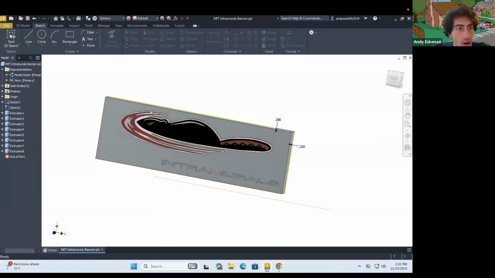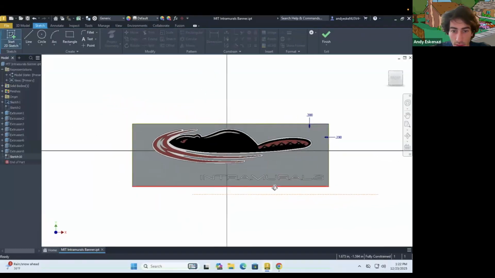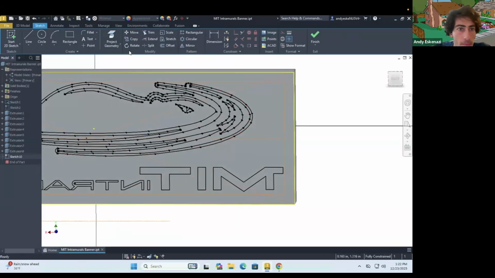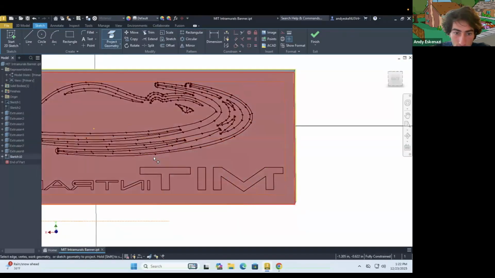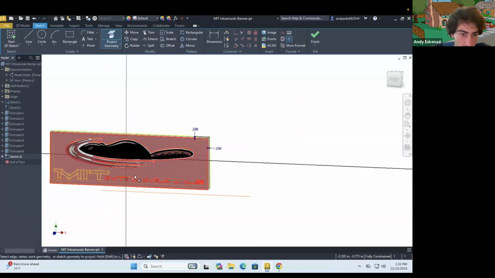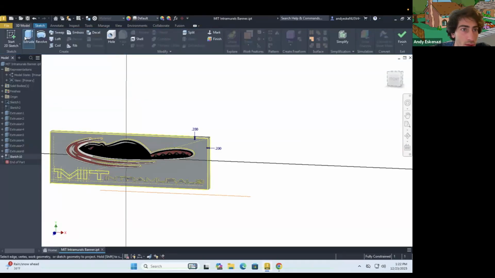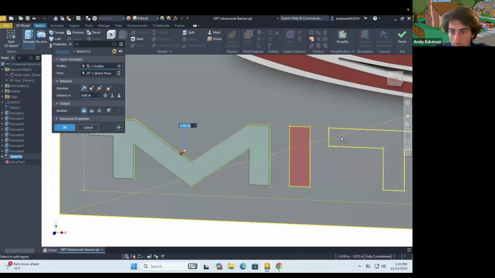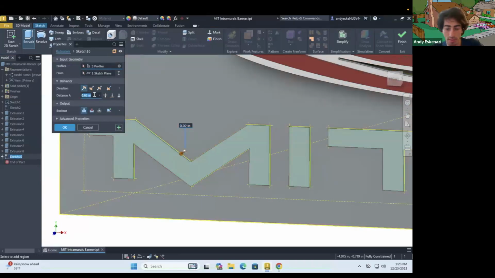In intramurals, now sketch in here. We're gonna bring MIT. So, bring geometry. And now I'm just gonna, there we go. I think those should be the last two. We go to 3D model. And we're gonna bring these guys up by more. Let's say 0.04.